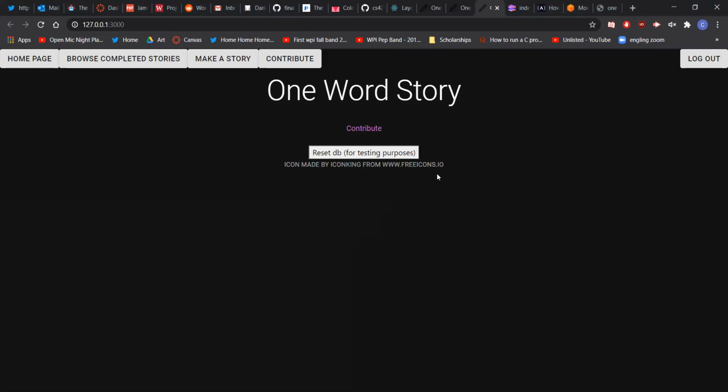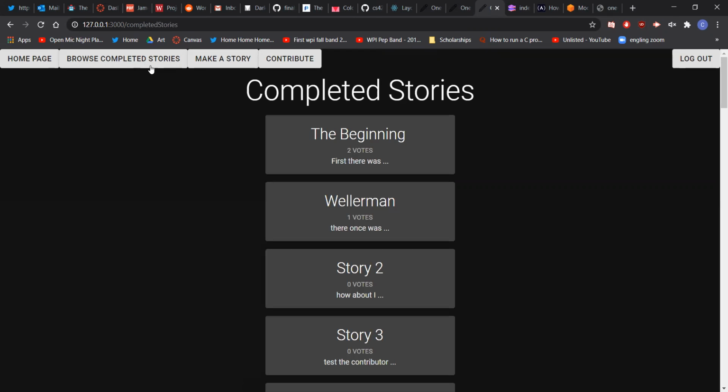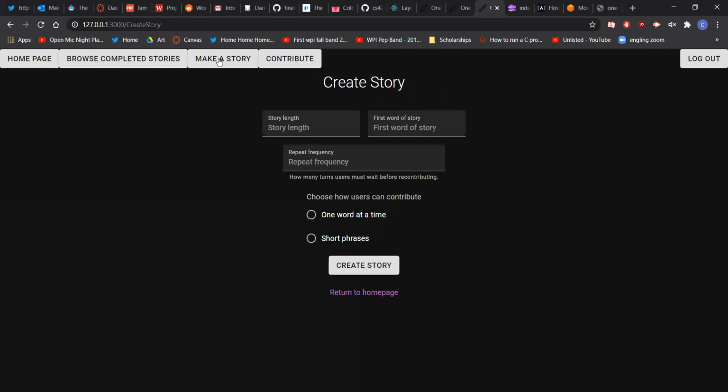And it takes me to our homepage where, as you can see, we've got just a header and then this link, which will take you to where you can add to the currently running story. And it goes like this. So you can also view the previously completed stories, or you can create a new story to be started after the current story completes.